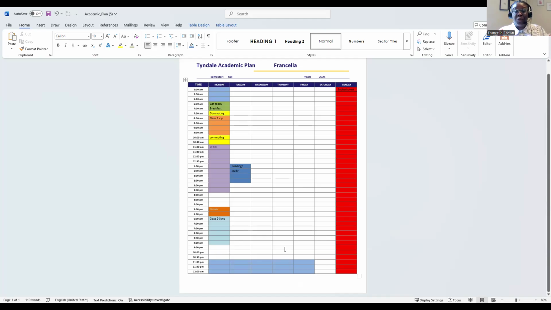But we do want to get a good visual of how the day looks. So now I want you to go ahead and try this on your own. What I'm going to do is bring back up the link on where you can find the study plan to download.